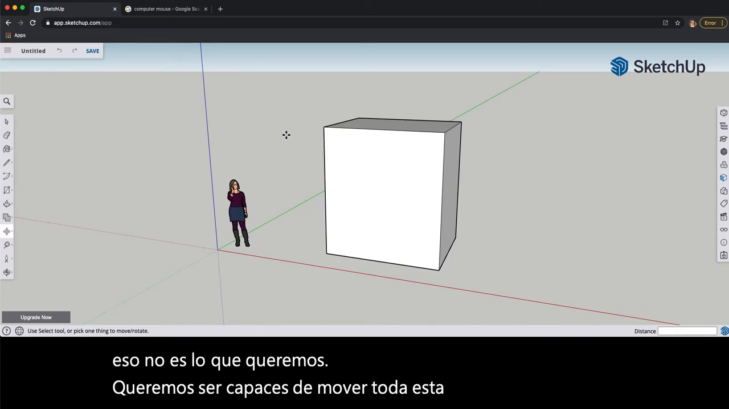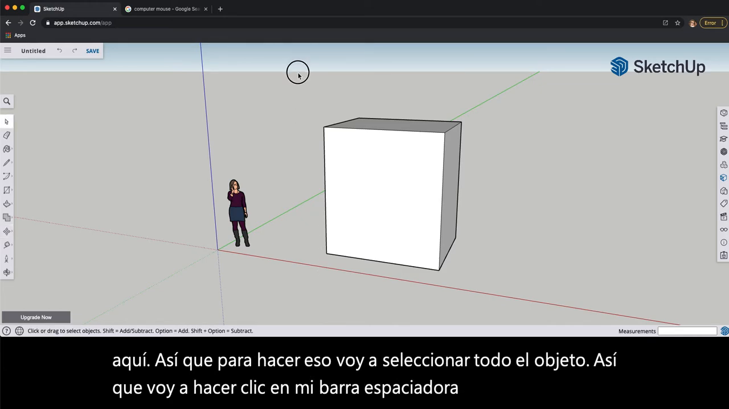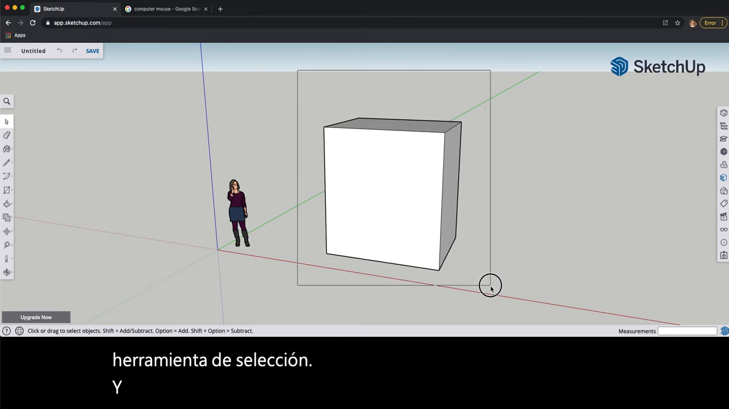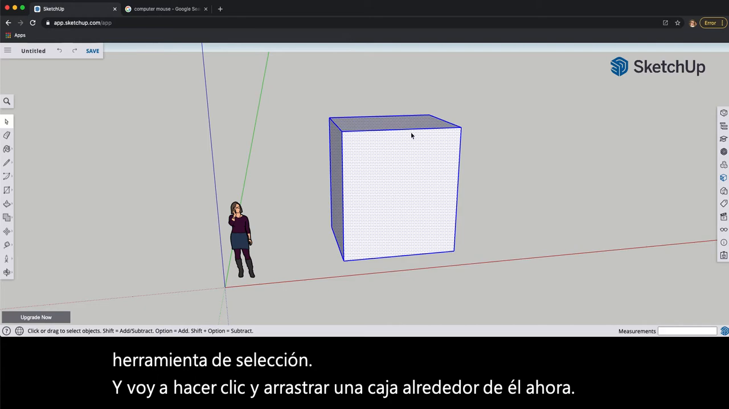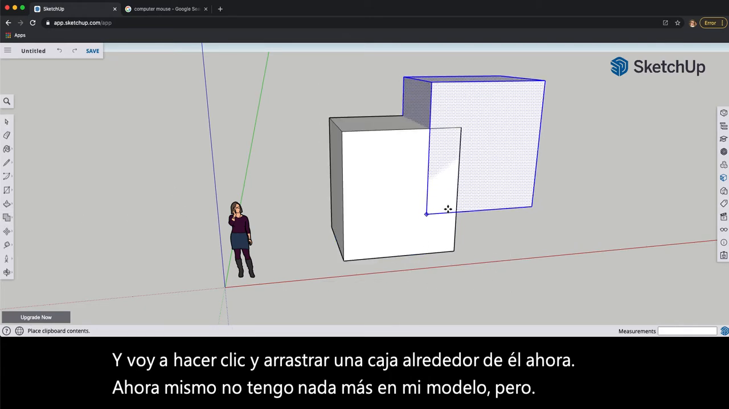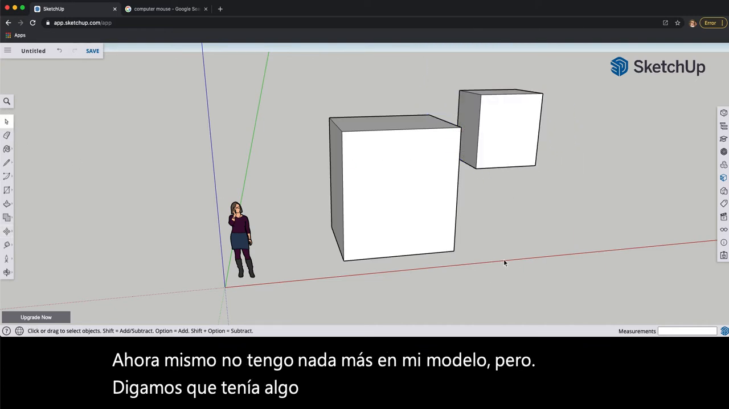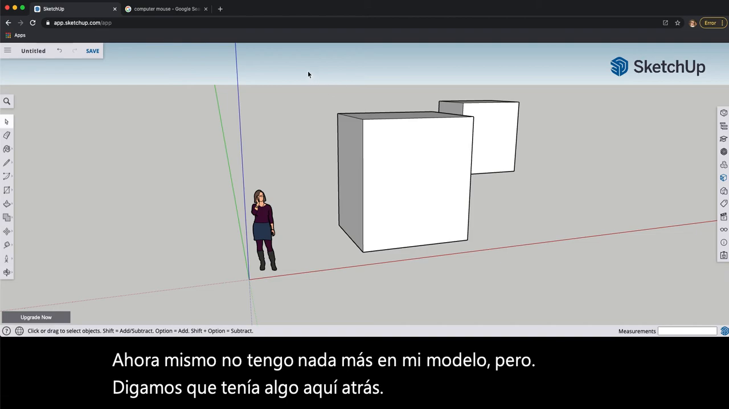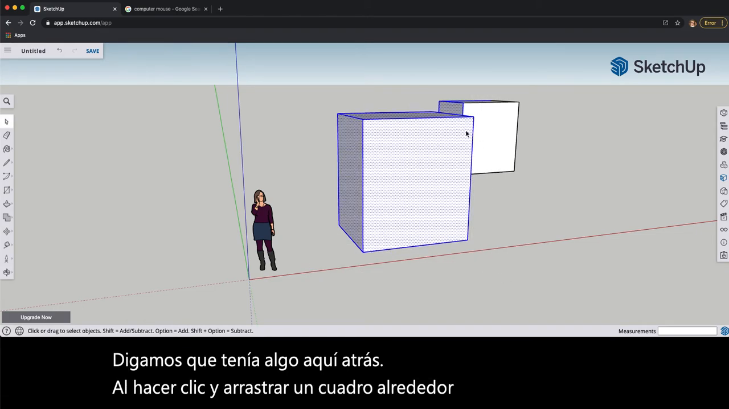So to do that, I'm going to select the whole object. So I'm going to click my spacebar to get the selection tool, and I'm going to click and drag a box around it. Now, right now I don't really have anything else in my model, but let's say I had something back here. When you click and drag a box around this, it will select whatever is behind it.